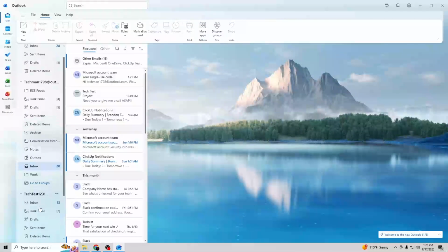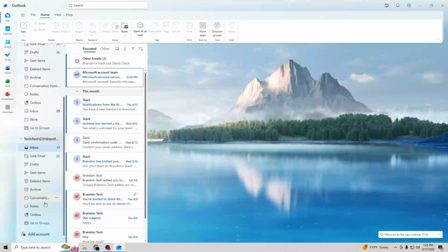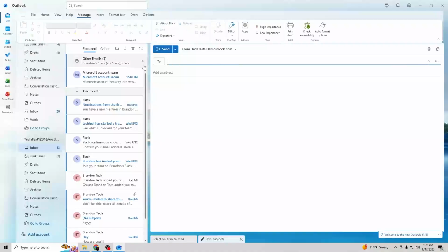In today's video, I'm going to teach you how to translate email text to a different language in Outlook. So here I am in the Outlook application. And from here, what I'm going to do first is send an email to my other account in a different language.